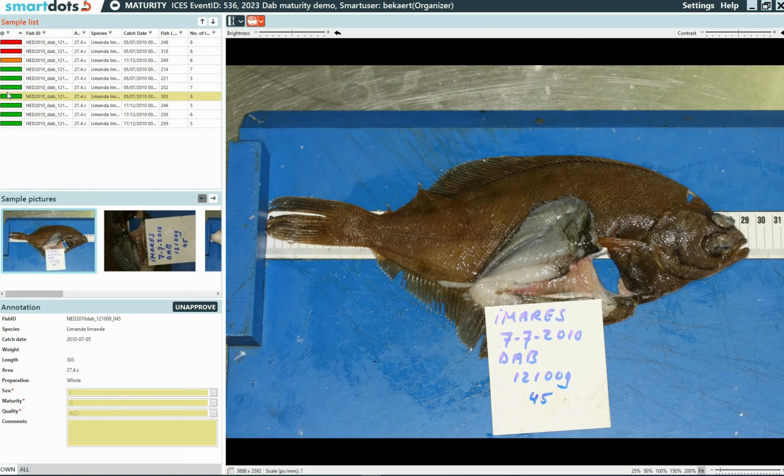In the first column, you can see the status of your samples. Red means that you have to start with the sample, still to do. Orange means that it is work in progress. It means that you already annotated, but you didn't approve the sample. And green means that you are ready with the sample, so you annotated it and you approved it.